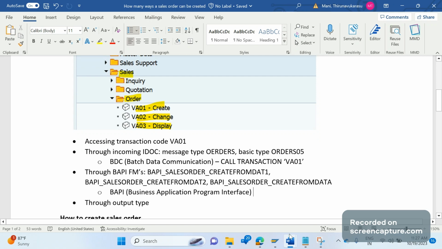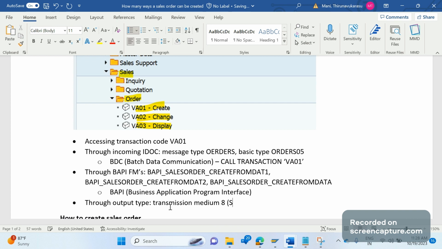One more way is through output type. In output we have different transmission mediums available. One is for printout, five for external send, there is email output type, A for ALE output type, and six for IDOC output type. Similarly, we have one special transmission medium, eight, that is special functions. Through this also we can create sales orders.